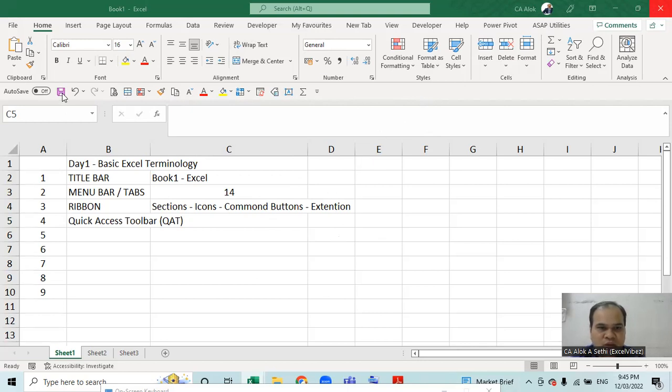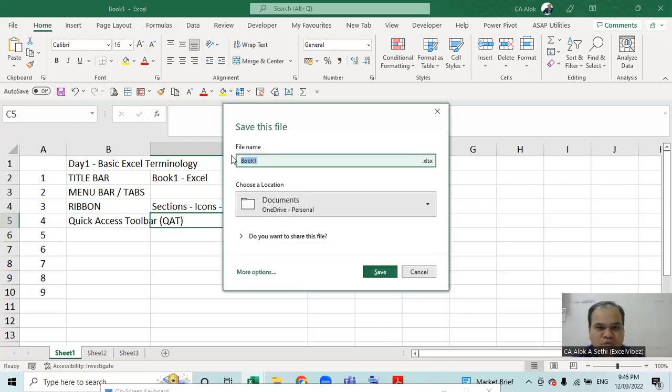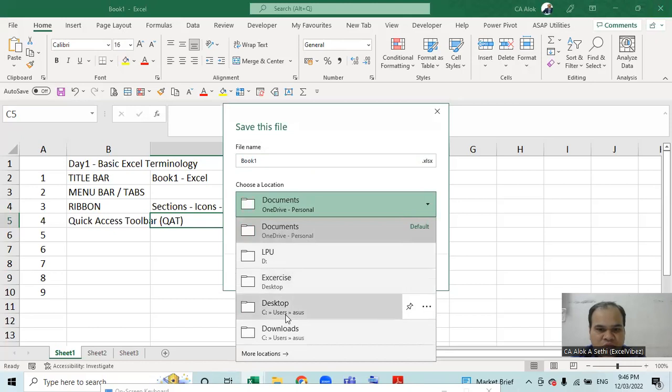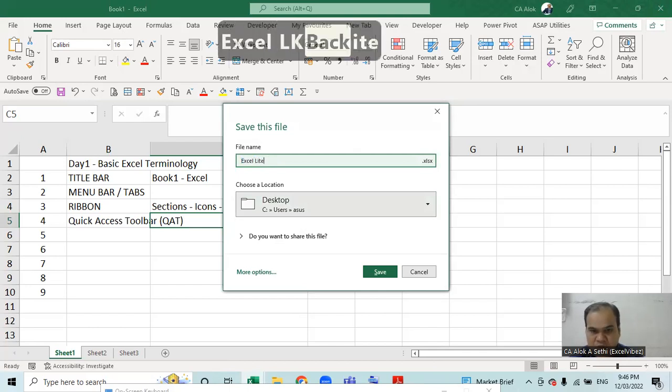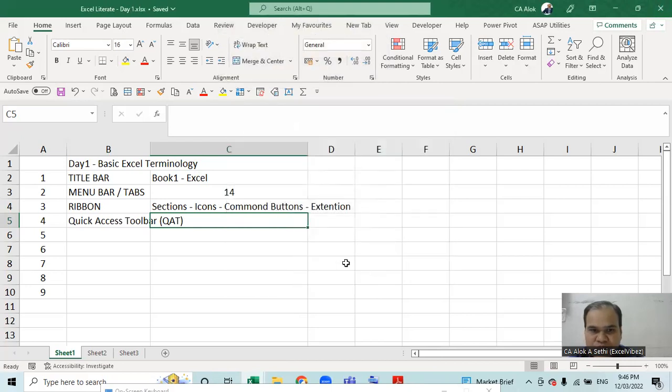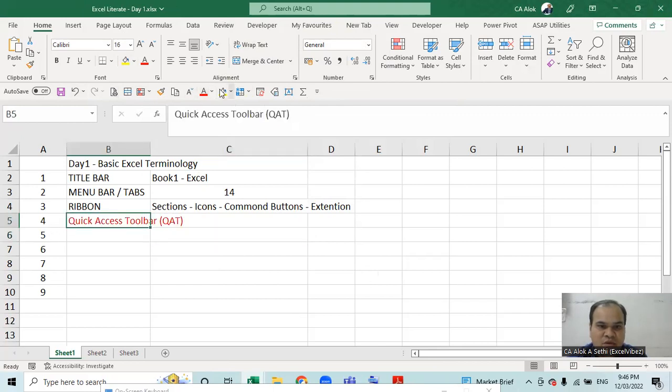So AutoSave is this one. I'm just clicking on this. What happens when you click on this? It will save. This is the new workbook. I'm going to save it on the desktop and name it Excel Literate Day 1. The same file I'm going to share with you after the end of this class. This can help you use the shortcut keys. Suppose I want to color it red, I can just click on it. I want to put up a yellow background, I can put it over here like that.